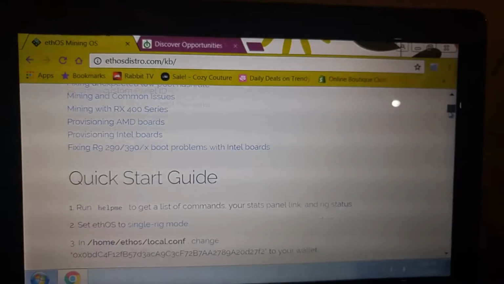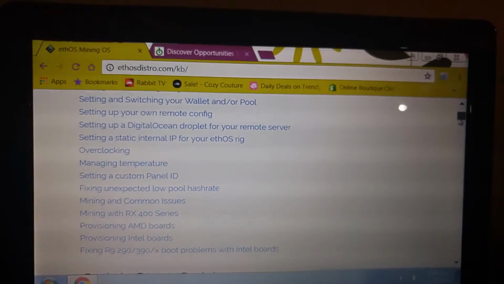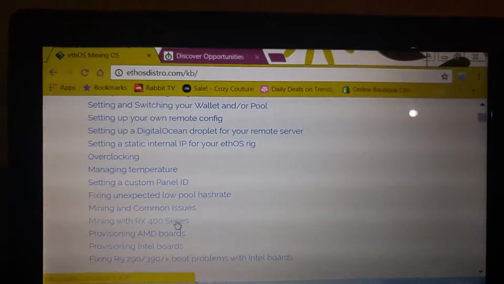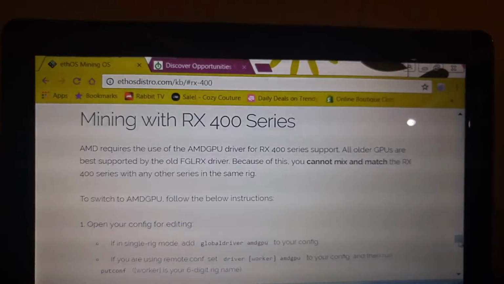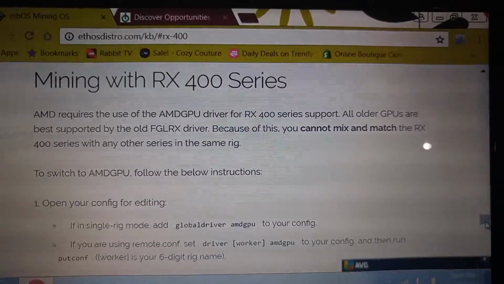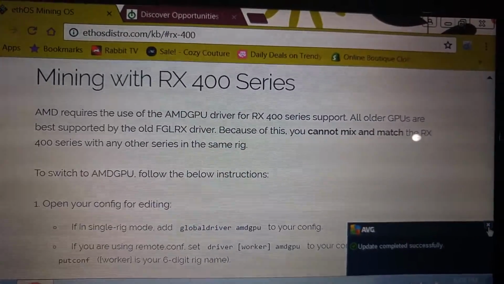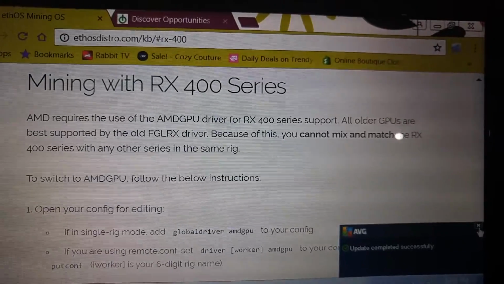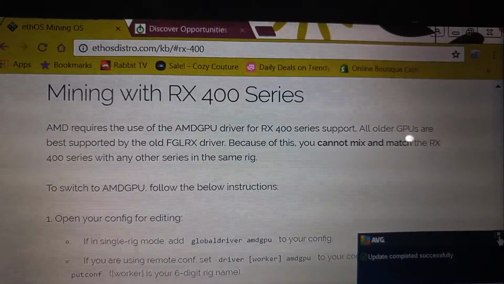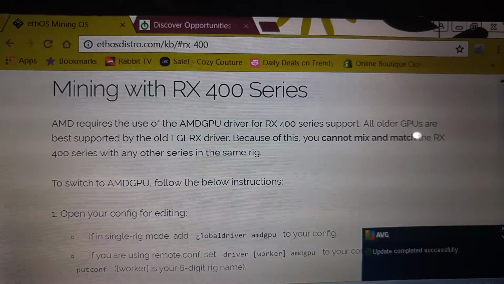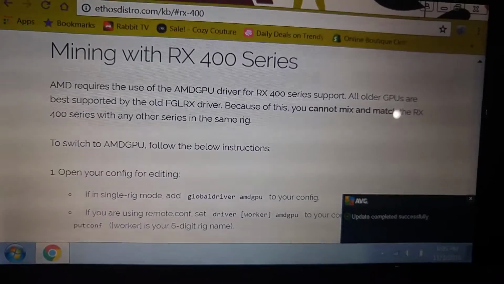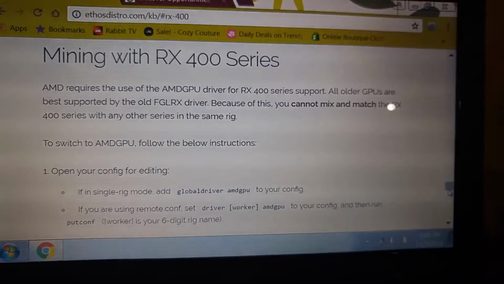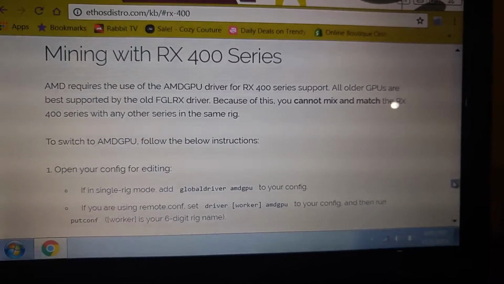You see here, mining with the RX400 series. So after you run the update, as far as adding a 400 series, you pretty much have to pick or choose. You either have to do an R9 or older series, or you're going to have to do the RX400 series, if you can read it there. You can't really mix the two because the drivers aren't really compatible with each other.